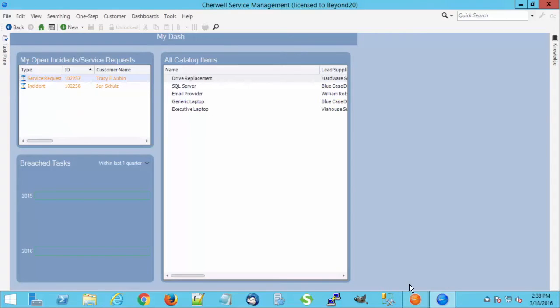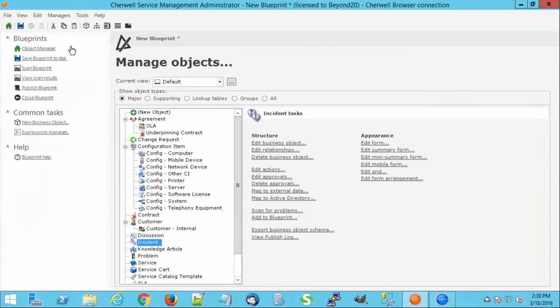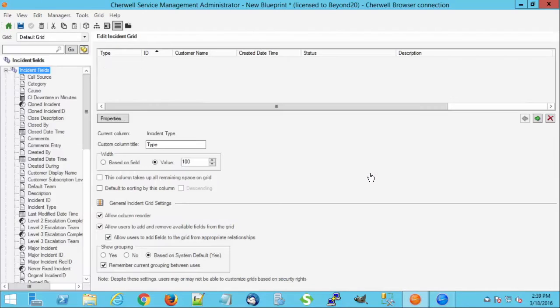So what we're going to do here is go into the Orange client. We're going to create a new blueprint, and whatever the widget is associated with is the grid that we want to create this under. In this case, it's incident, so I left click on incident and I go to edit grid. Once I'm inside of the grid, you can see the default grid is what I actually have attached to my widget, which is a lot of information for a smaller widget. So I'm going to go ahead and create a new grid.